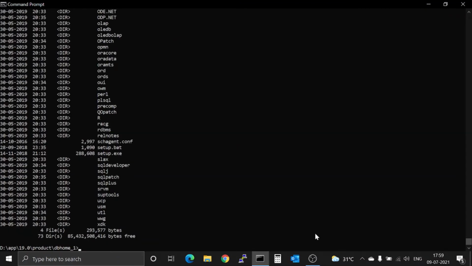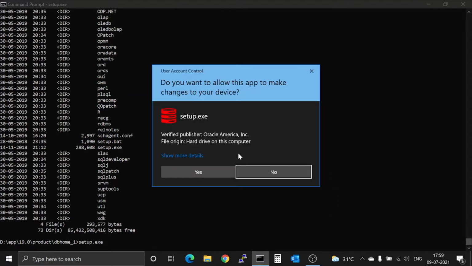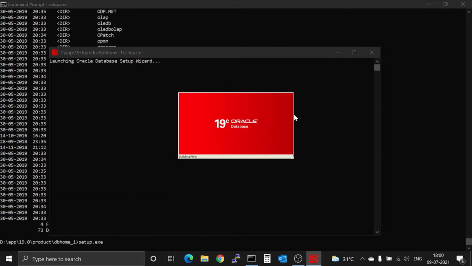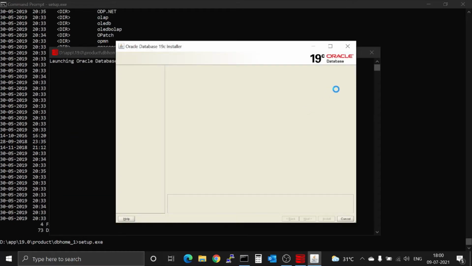The file has been unzipped and now I will run the setup.exe to begin the installation. The setup is starting now. You can see the Oracle Database 19c installer.